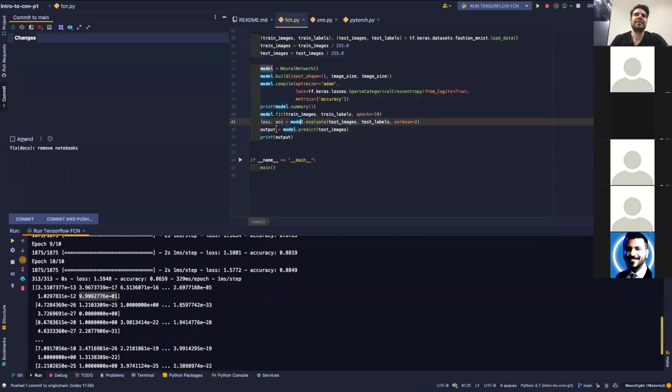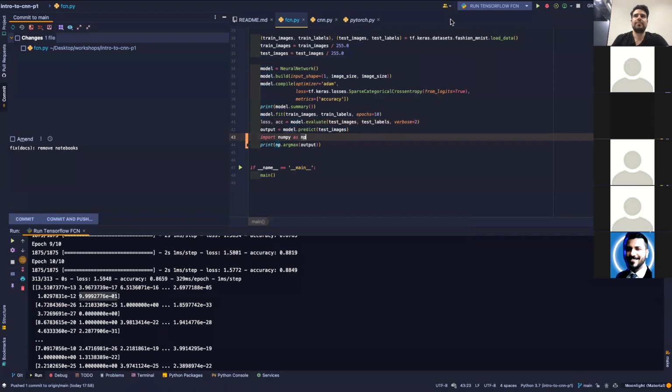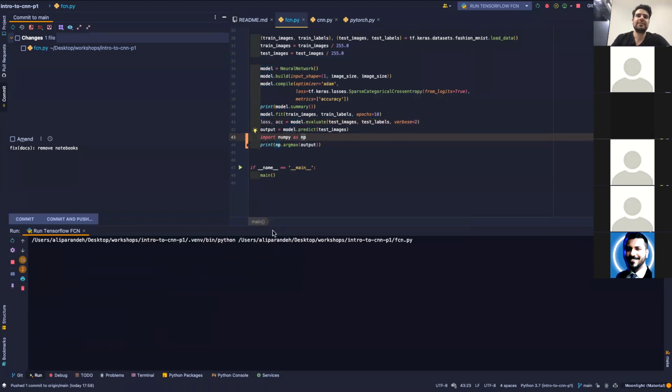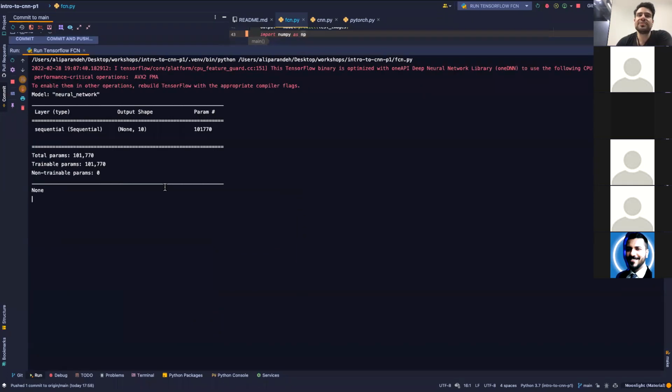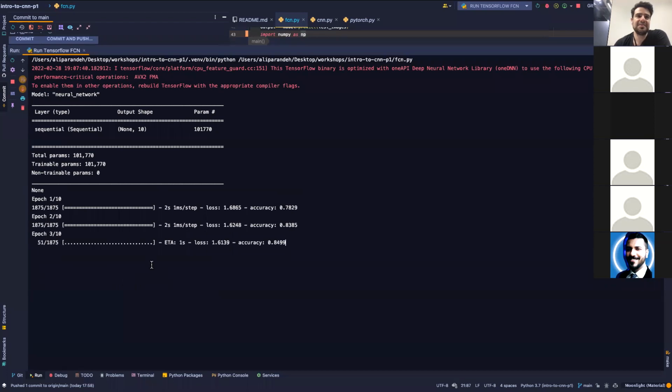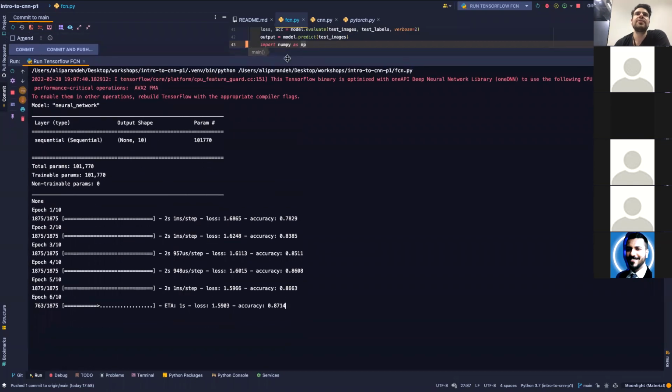So what you could do is, instead of printing the output, you could do np.argmax. That would just give you the label for the last item. So if I run this again, it would tell us what the labels are in those images we pass it. So let it train again. You can actually play around with the code yourself as well. You've got the repo.